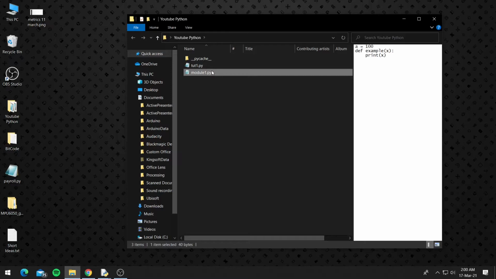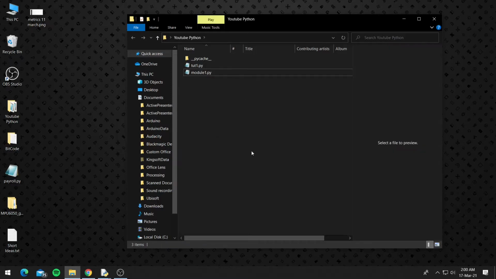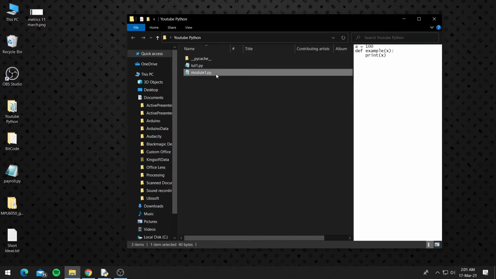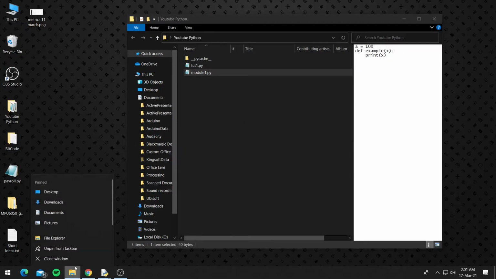So module1 is a local module, so we cannot access it outside this directory. This module can only be accessed by Python scripts that are present inside this directory. But if you want to be able to access the module in every Python script, we can move it to site packages inside the Python installation. So let's copy this module and paste it inside site packages in the Python installation.